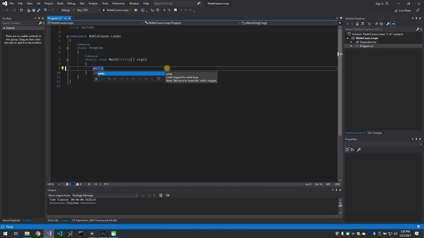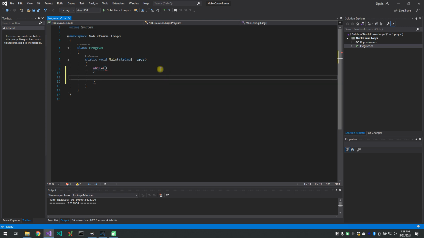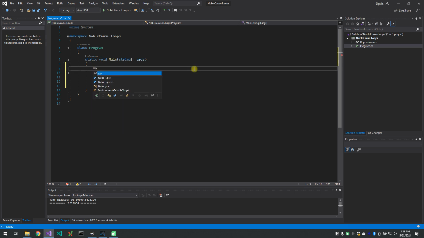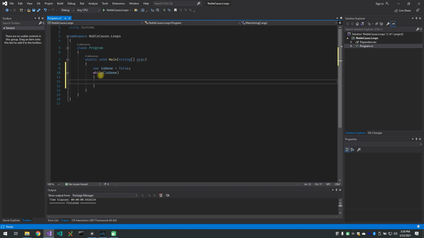So we're going to start with that one, which is called a while loop. A while loop will repeat its body of code until the while expression is false. A while loop looks like this. Everything in between the curly braces of the while repeats as long as whatever's inside the parentheses remains true. So if I had a variable called isDone, and I make it false, if I type while isDone, it won't even enter into the while loop because this condition is false.